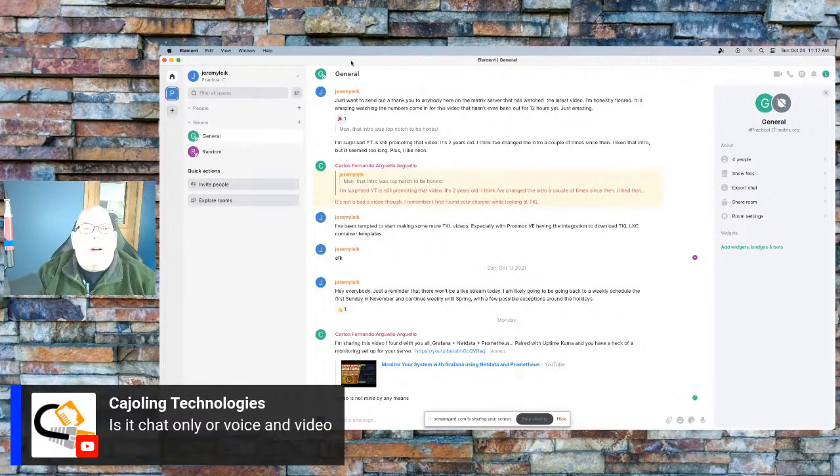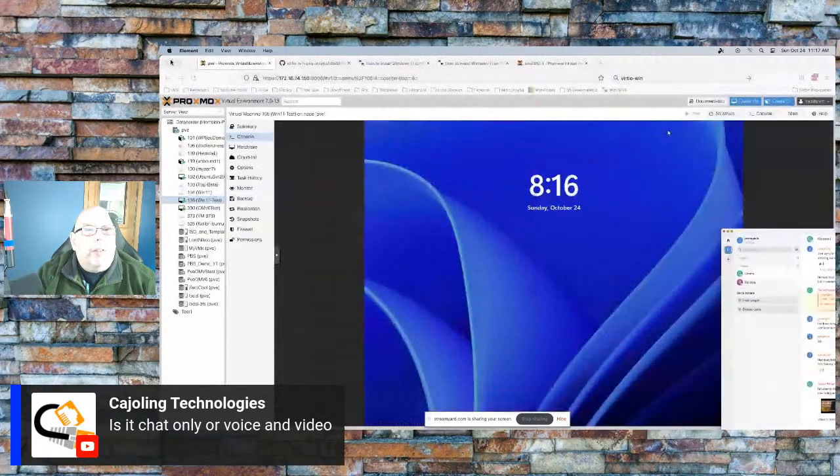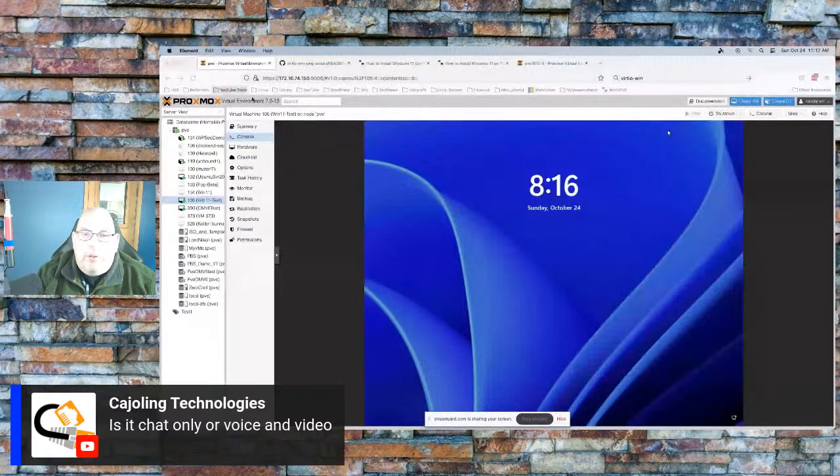The client is called Element, and that is a cross-platform client, and there are other interesting ones out there available for various platforms, including a client that will run in the terminal on a Linux system. I'm assuming if you're on Windows and you're using Windows Subsystem for Linux, you could probably run it there as well, which is probably more information than anybody wanted, but sometimes I get carried away.